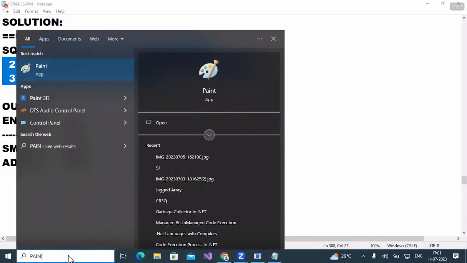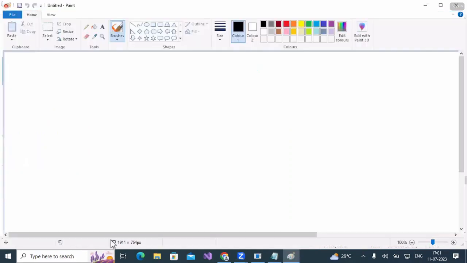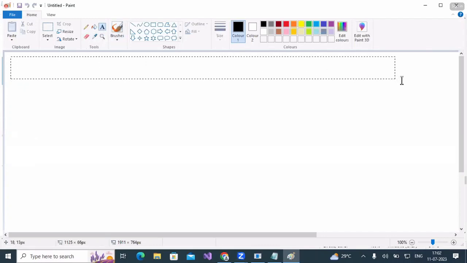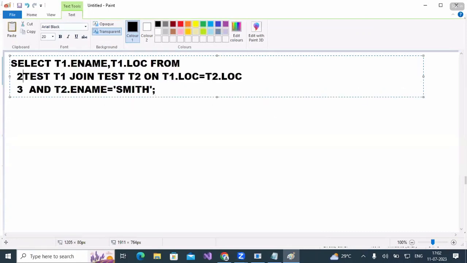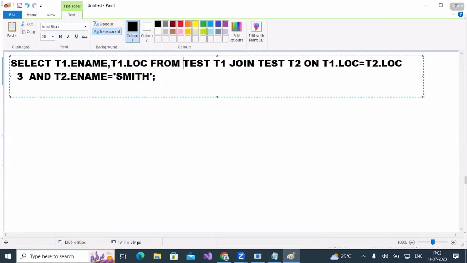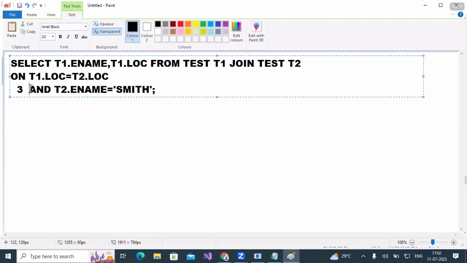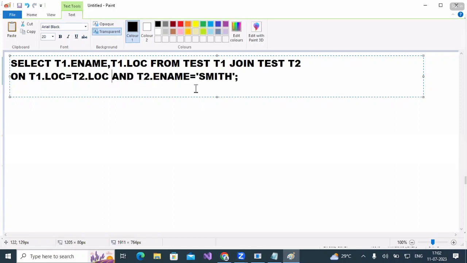And now come back and see your paint. Those who are having confusion, carefully observe. Please check it once again. I'm not explaining here. Carefully observe this entire statement. This is actually your query. What you have written, yes or no? These are my two conditions. One is the self-join condition. One is an additional condition.